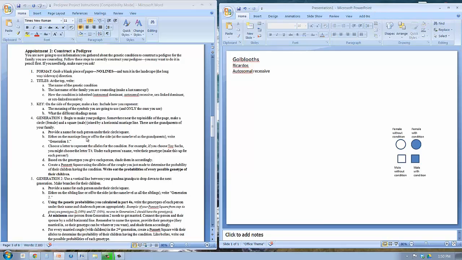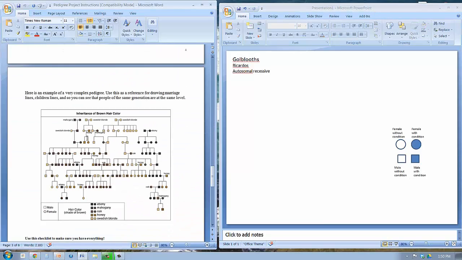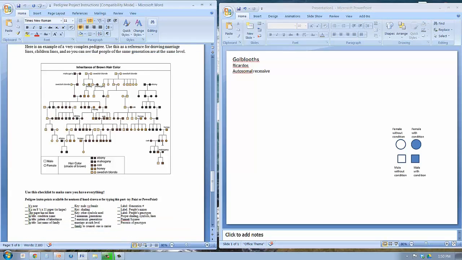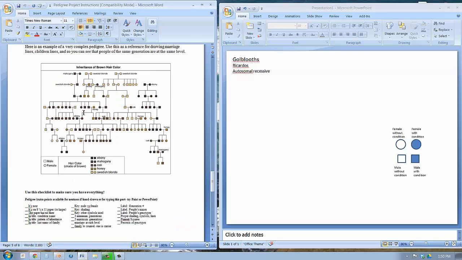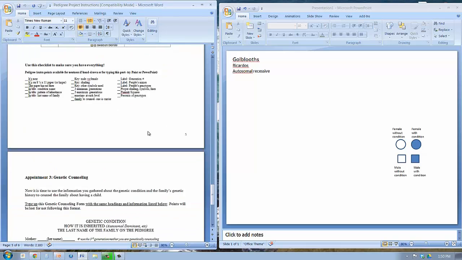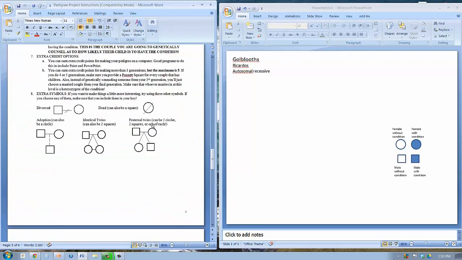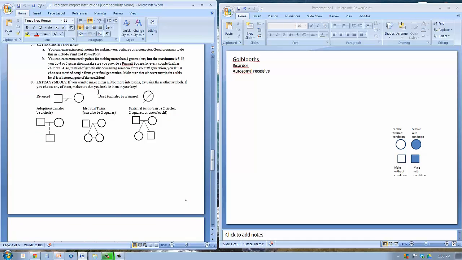If you go to the end of your packet, this pedigree here just shows you some of the extra symbols and how the lines go. Actually, no, it doesn't show you the extra symbols. It shows you how the lines go if you forget about marriage lines versus children lines and things. The page before that shows you extra symbols. If you want to get fancy and include divorce, death. Death would be a slash where the line is longer than half of the circle. If it's to the edges, that would be that half circle for being a carrier of the condition.